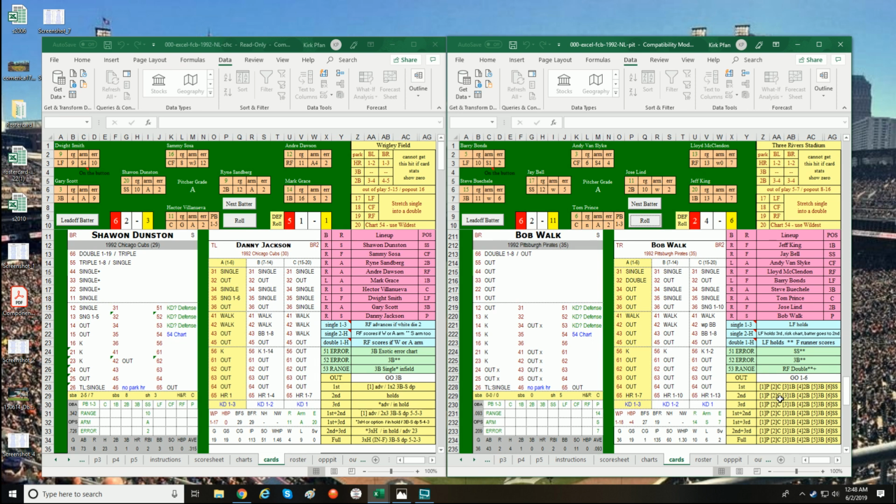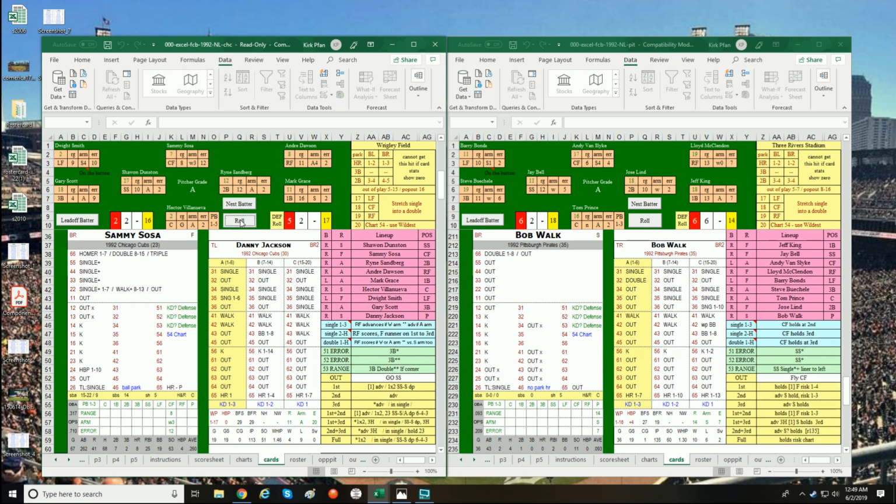And we move on to the... what are we in? We're in the top of the third already. Moving right along. So due up is Sammy Sosa. He was hit by the pitch in the first inning. Oh, he rolled a 2-2. 1-7 is a single. Oops. 8-13 is a walk. He rolled a 16, so that is actually an out. Grounded out to short. Out, ground out, and that is going to be that.